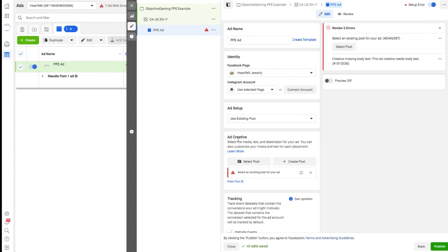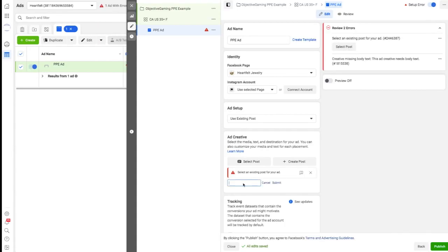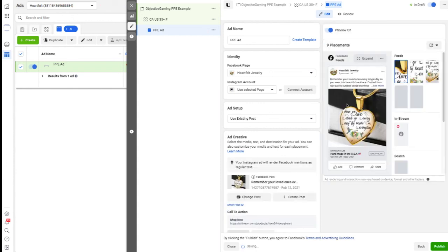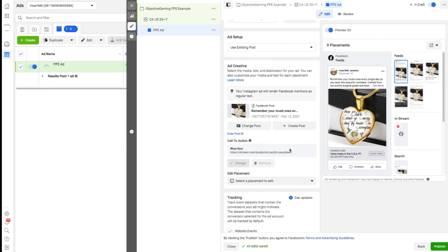Back to our ads manager, and we just enter the post ID here. Put that in and the post pops up. So now we get the option to use this ad in our PPE campaign with this extra text at the bottom. You can't edit it, but that's the whole point, right? You're using another ad that you've already made to run inside your PPE campaign.